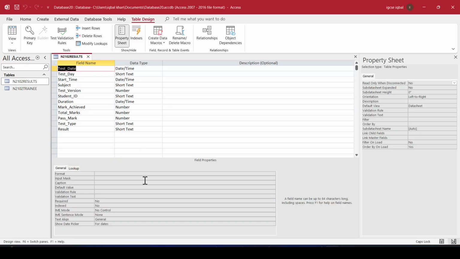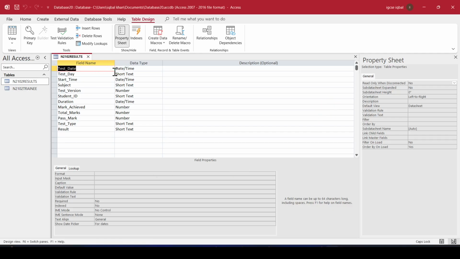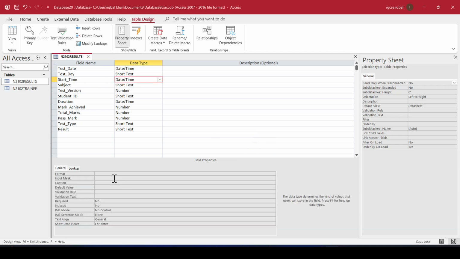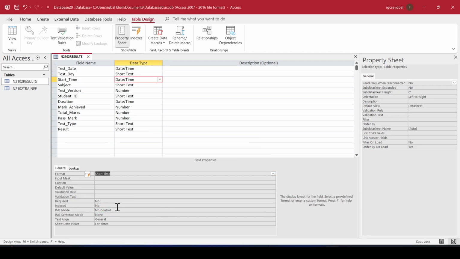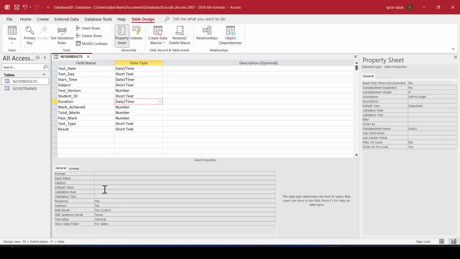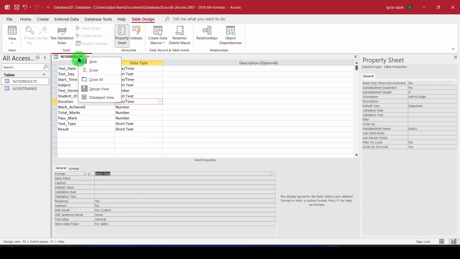So right click, design view, let me arrange the data according to the data types. Date and time should be displayed as DD, MM, YY. So test date, format to DD, MM, YY, medium date. Yep, as medium date. Fine. Okay, and start time, date and time should display hours and minutes. So start time, format to hours and minutes only, short time, which is hours and minutes. Next, here also in the duration we need to change to short time, hours and minutes. Right click save, right click close.